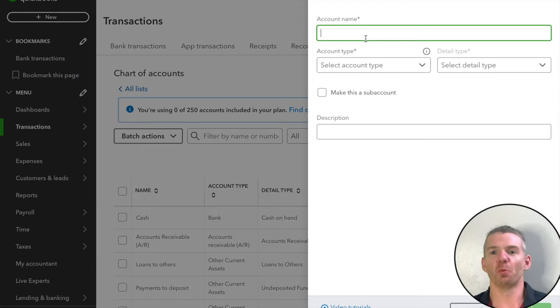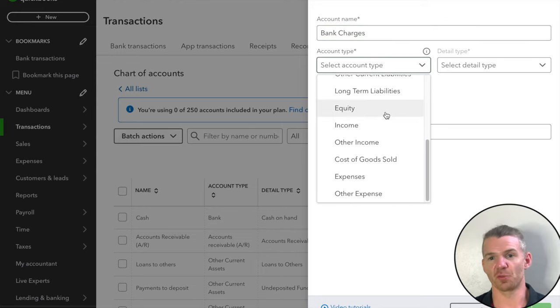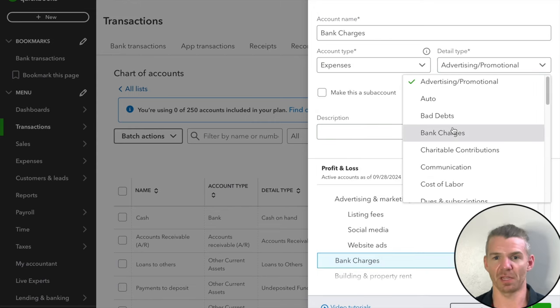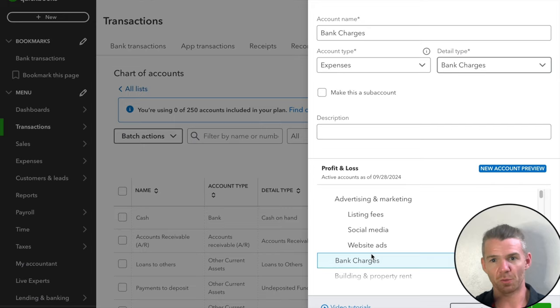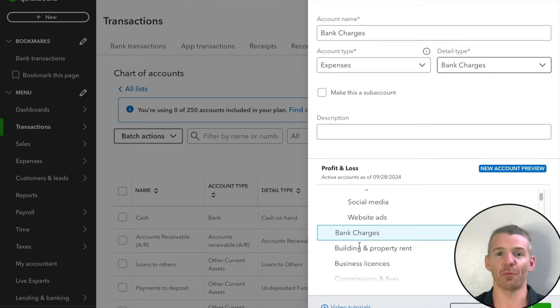So let's say we want to make one for bank charges, which is a very common expense. So then we put account name, bank charges, select the account type. In this particular situation, it's going to be an expense, detail type, bank charges. And then this is where it'll show up on our profit and loss. It'll go advertising and marketing, bank charges, building, property and rent. So it's done in an alphabetical order.